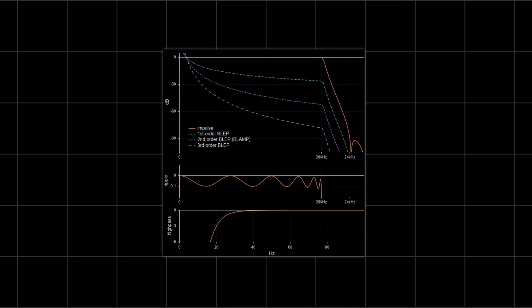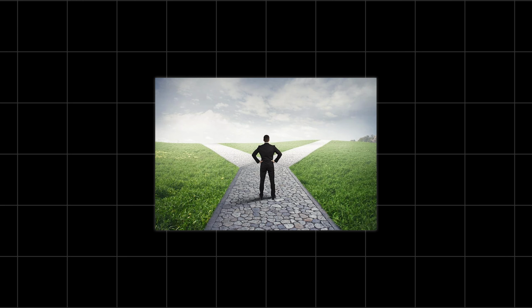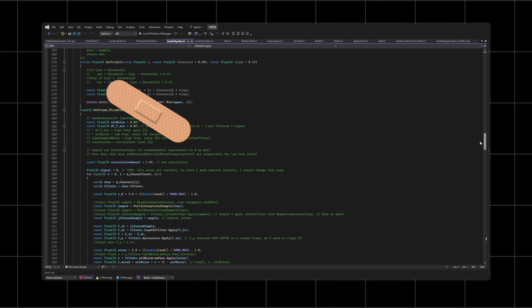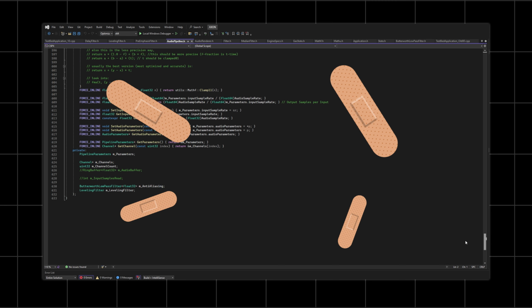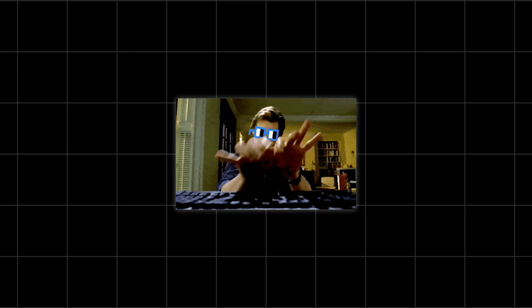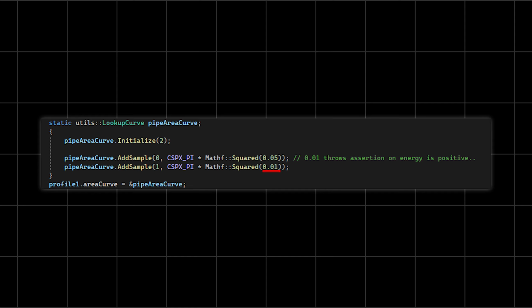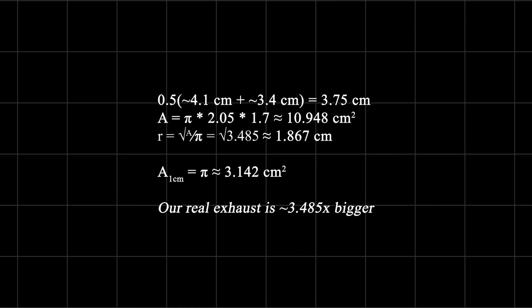Turns out, the solution is to correctly reconstruct the substep samples, but then I hit a crossroad. Do I try and stack band-aids on top of my mediocre audio pipeline, or do I completely remake it in a way that it naturally accounts for the substeps? During this time, I realized something else. My exhaust tip has a radius of 1 centimeter, and obviously, the real exhaust is a whole lot bigger.